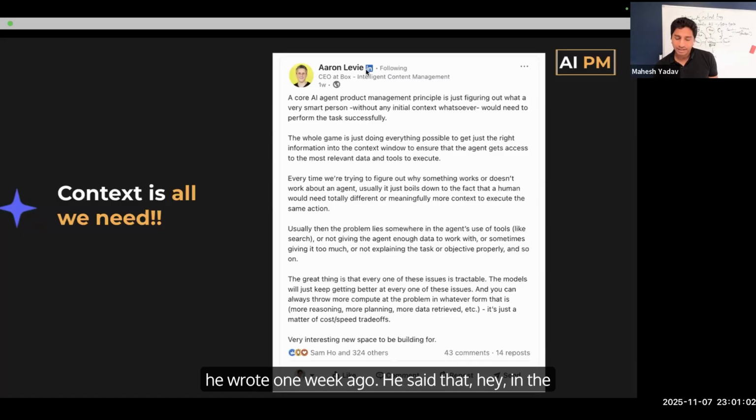He said that in agent product management, it's just figuring out what a very smart person without any initial context whatsoever would need to perform the task successfully. Every time they are debugging anything in their agents, the challenge is that it's the wrong context. So every debugging becomes a context exercise. And if you got the right context, then LLMs or the intelligent layer or GPT-5 are not failing you. It's filling the context correctly that is failing you. Good. So context is all you need.